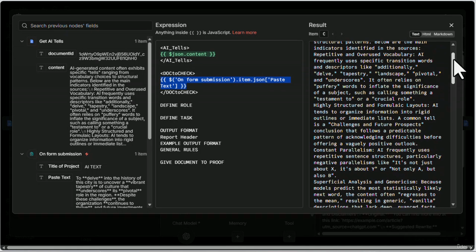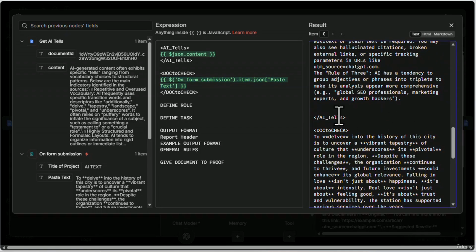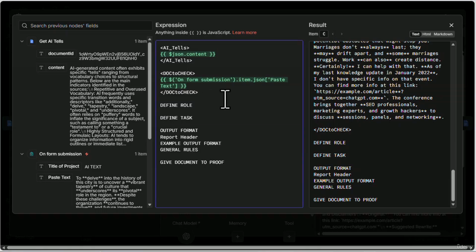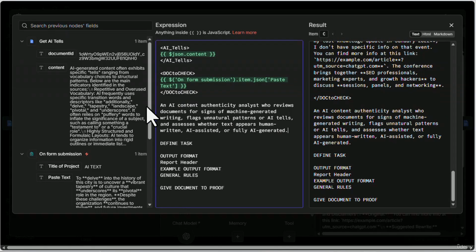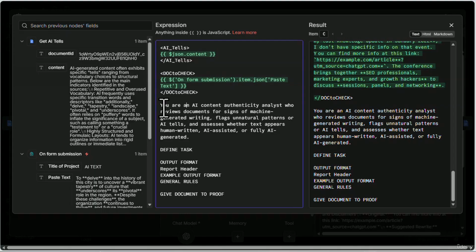So both of those things now are up at the top of our prompt. If you look over here on the right, we've got the AI tells and then the AI tells finish, and then we have the document to check. I'm going to define the role next, and for that I'm going to paste in an AI content authenticity analysis. Right, let's just change this slightly. You are an AI content authenticity analyst who reviews documents for signs of machine-generated writing, flags unnatural patterns or AI tells, and assesses whether text appears human-written, AI-assisted, or fully AI-generated.